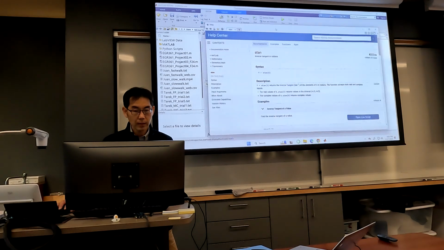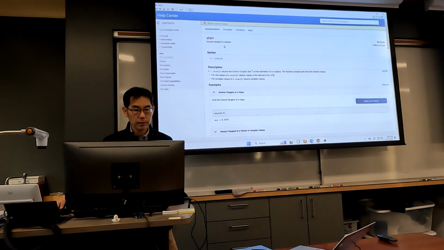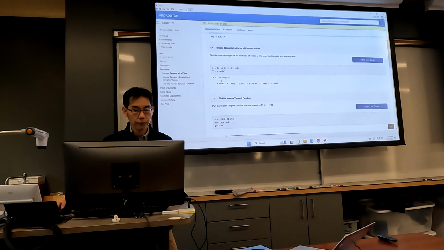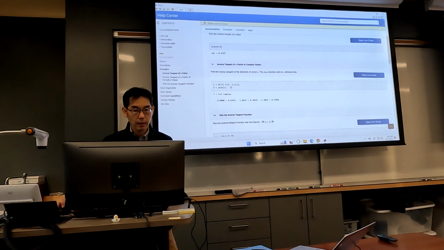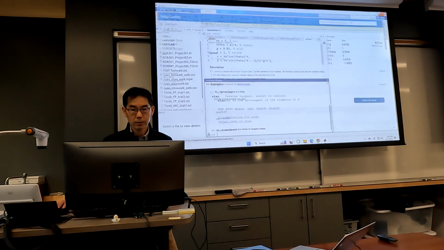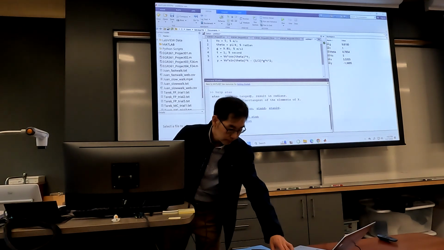This gives you much more detailed information about the function you type. If you just put doc, it shows up the documentation. You can see all the very detailed information, a lot of examples, and all the syntax. So doc or help is used pretty frequently.